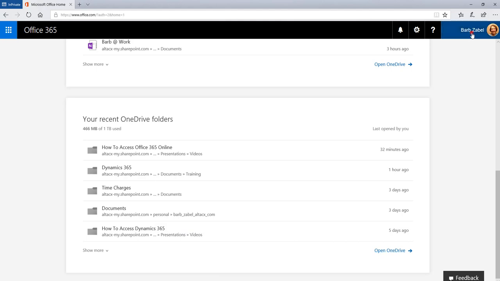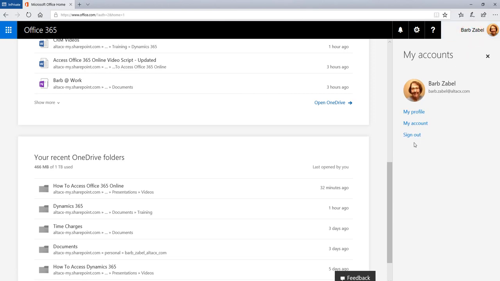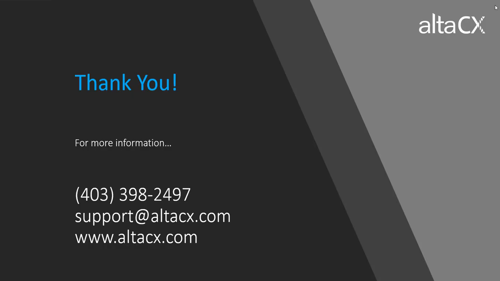To exit out of Office 365, you can select your name up in the top right hand corner here and select Sign Out, or you can select the red X in the top right hand corner of the browser and close down the browser.